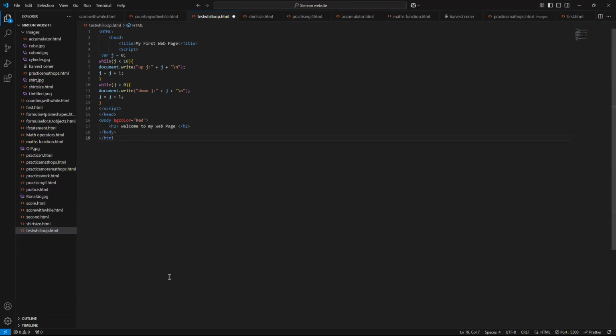Yes, sir. So at a point, J less than 10 will become what? False. How do I know that? If I keep on adding 1 to 0, 0 plus 1 is 1, 1 plus 1 is 2, 2 plus 1 is 3, it will keep on increasing until J becomes 10. And 10 cannot be less than 10. Immediately, the while loop will end. So I'm sure of that one.